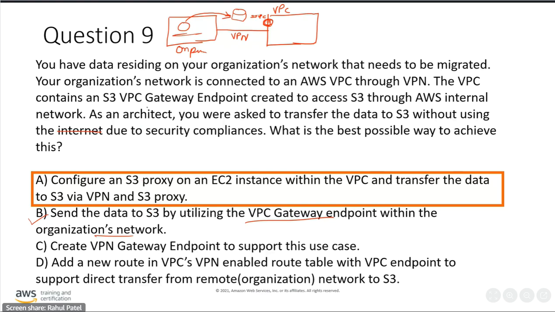Okay, so if we don't consider this "without using the internet" scenario, if we are asked to transfer the data to S3, in that case, this option is going to work. Yeah, first option is right, but it is saying also without using internet. Yeah, that makes a difference. That is what I am saying.